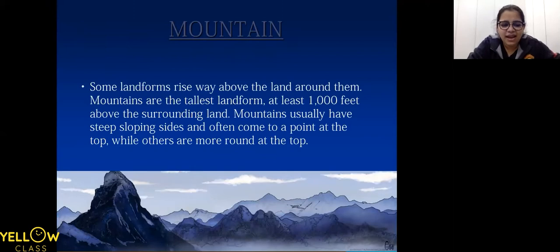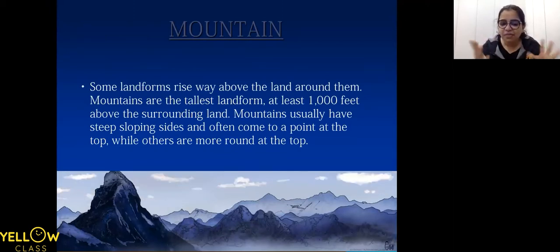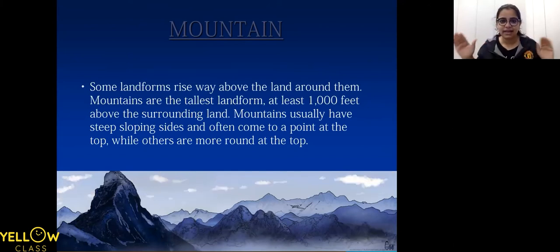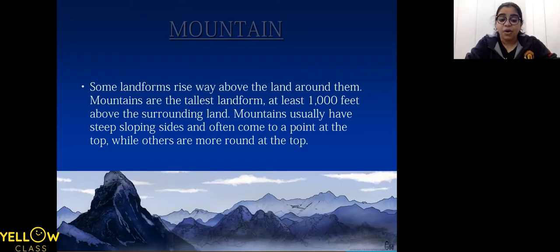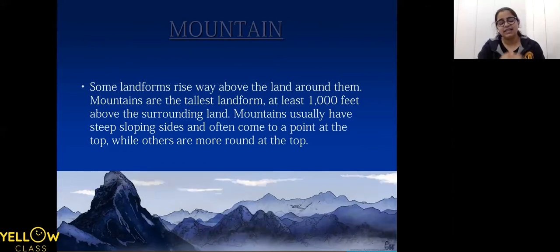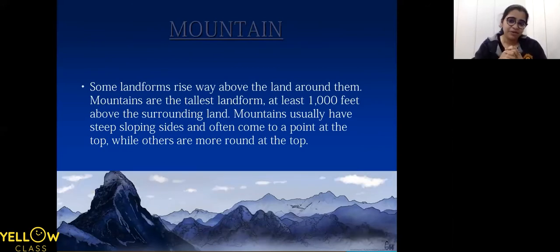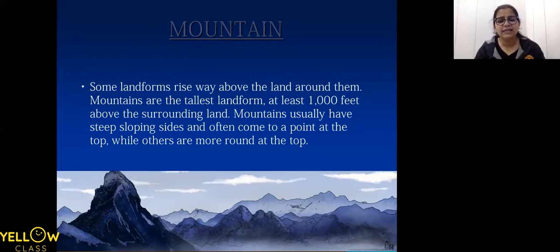What do you think? Now, let's have a look at this picture. Ooh, this is beautiful. How many of you have seen something like this? I'm getting a lot of comments saying, yes, ma'am, I live in mountains. Very beautiful. Yes, I have been to mountains. We all love mountains. So before we discuss further, what exactly is a mountain?